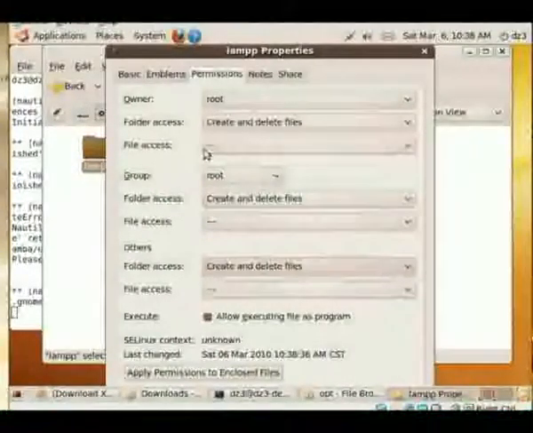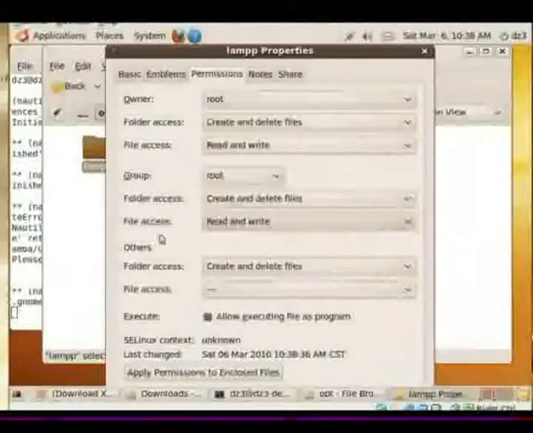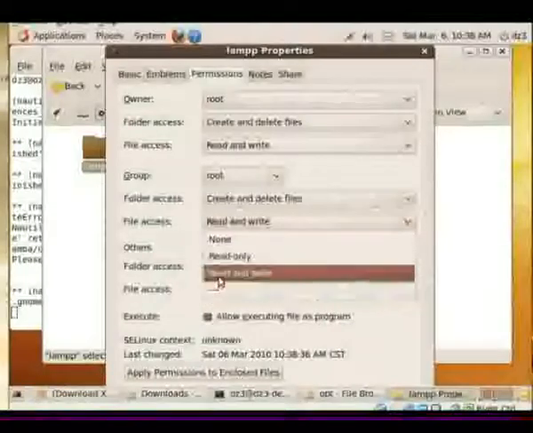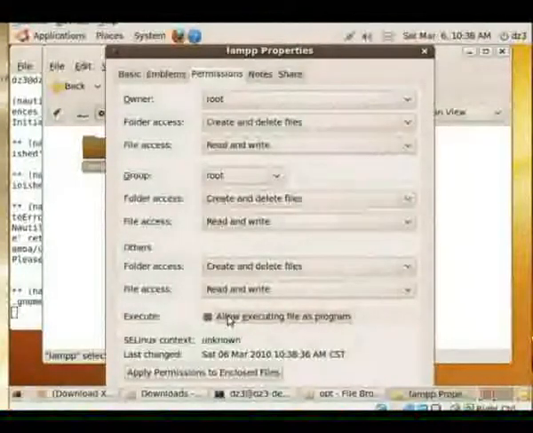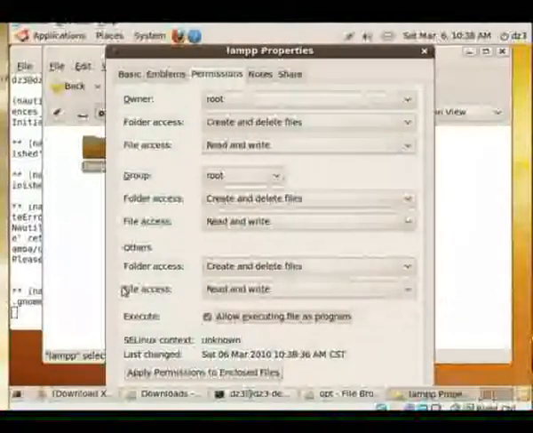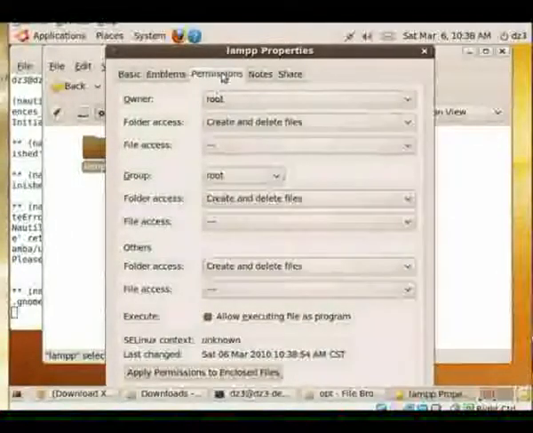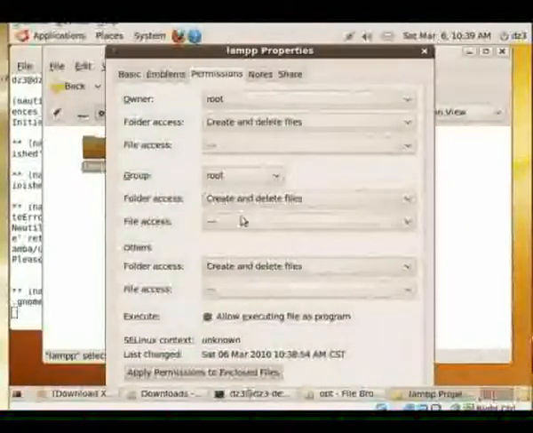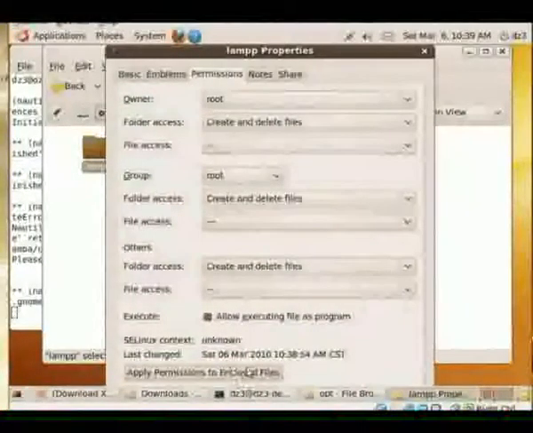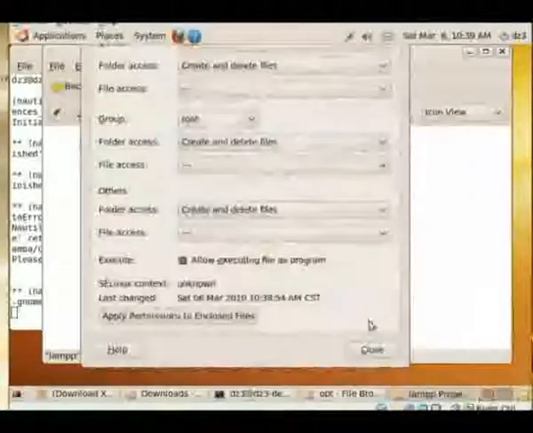Then for file access, you're going to go read and write on all of them. And for the last one, we're going to check this box. You may have to click it a few times to get it to check. Make sure it's checked. Then come down here and click Apply Permissions to Enclosed Files. That'll reset everything here since it's a folder and technically it doesn't have file access things. That was just for the purposes of applying it to the internal folders. So, we're going to go to the bottom and press Close.